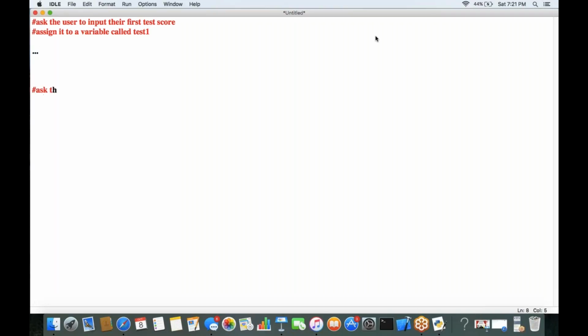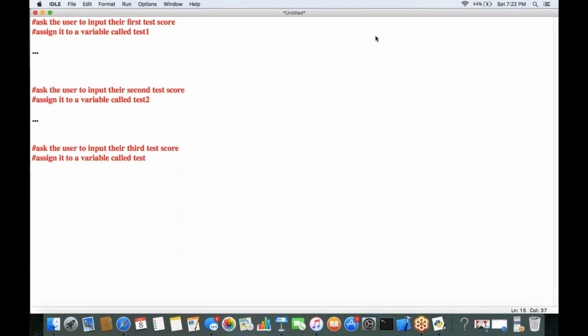Then the next thing we're going to do is ask the user to input their second test score and assign it to a variable called test2. That's where you type your line. Then ask the user to input their third test score and assign it to a variable called test3. For now, just try these. It should be fairly simple because we've done this many times. I'll give you a couple of minutes.